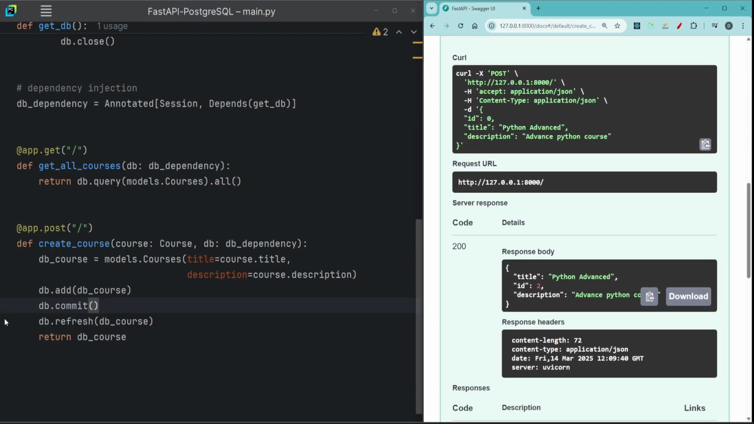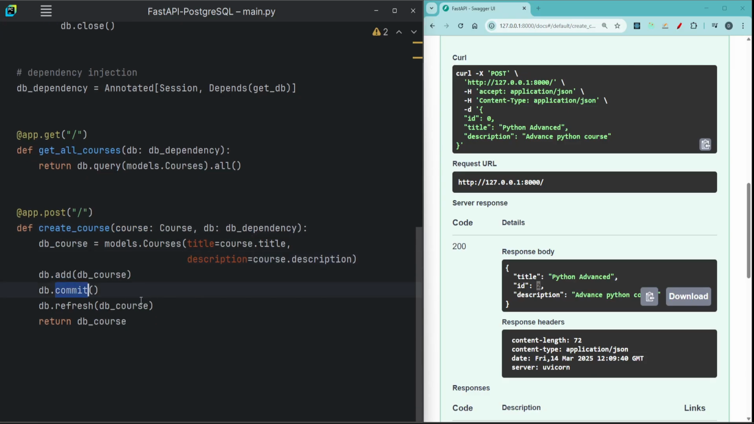See, when I did a refresh on the db course, the table itself is refreshed and we got the created item back. If you see, the id is also written, although we did not get the id from the request body. Once the data is created in the database, once it is committed, when we refresh, it will fetch the latest ID as well for us. So that's how this PostgreSQL works.